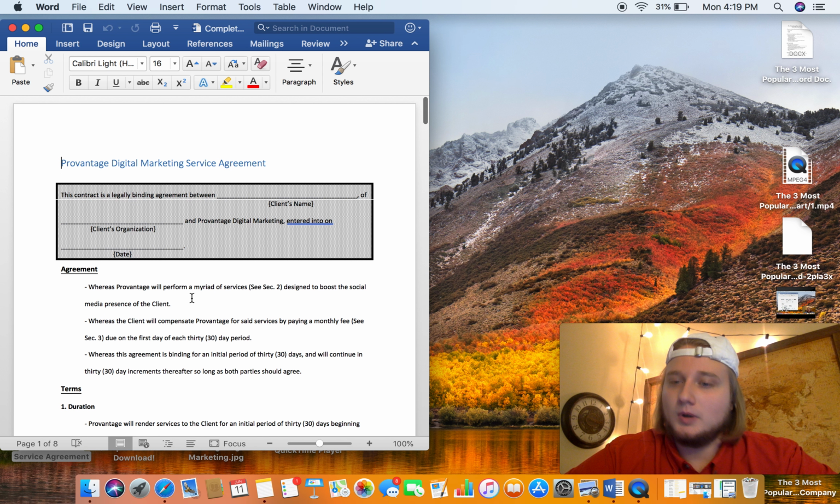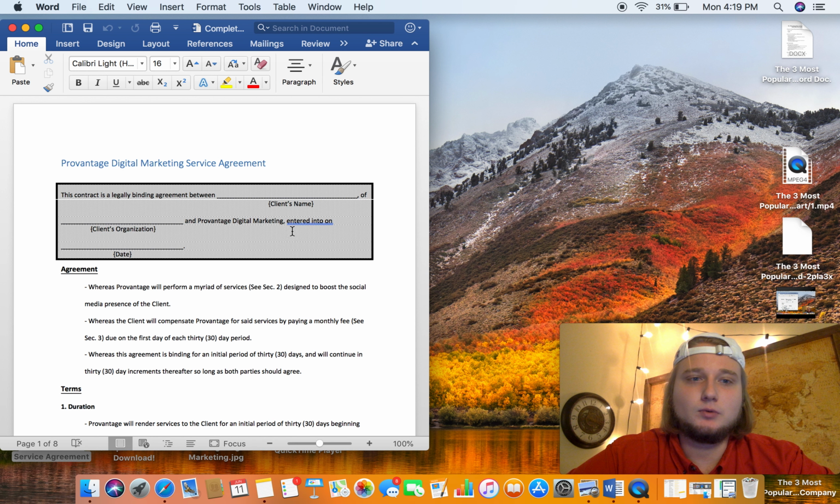One thing to mention too is that you're going to want to have a credit card authorization form if you're going to be charging a credit card monthly. I'll actually provide that link as well in the private group if you want to download my credit authorization form.